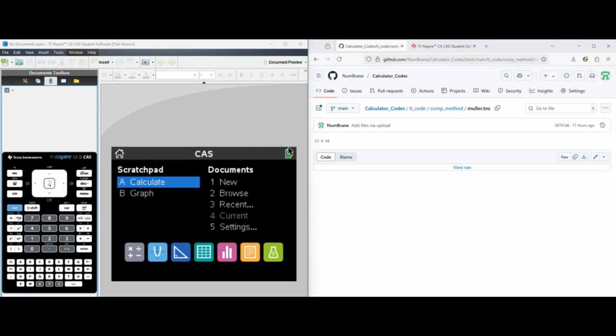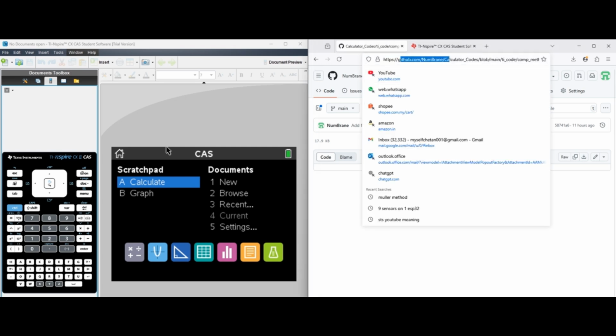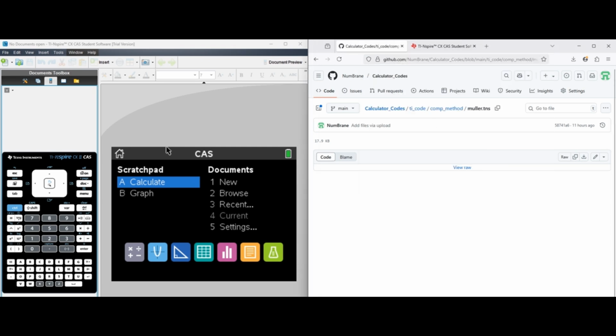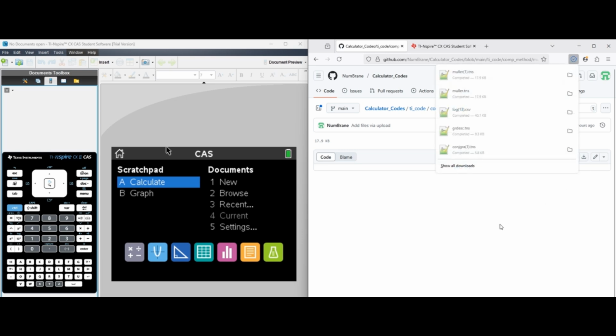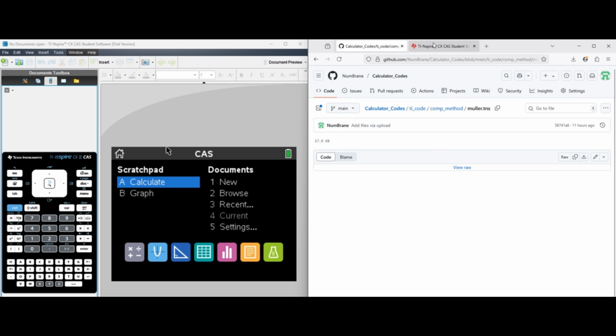Okay, so to install this program onto your calculator, first thing that you have to do is go to this GitHub link. The link is in the description. You go to this link and click download raw file. This is the method file basically, which actually does all the calculation for the Muller method. You click on this and it will download into your download folder.